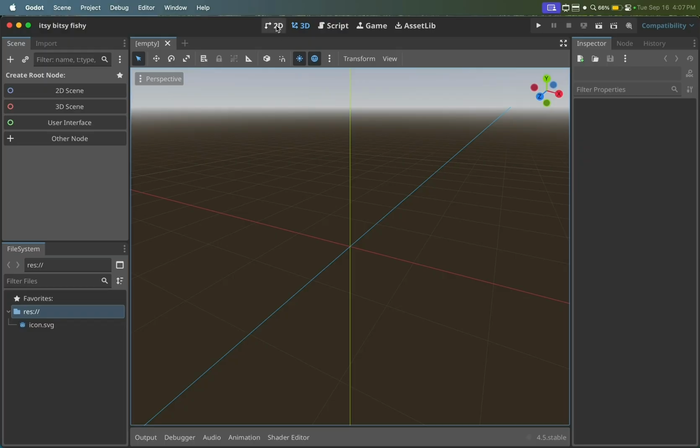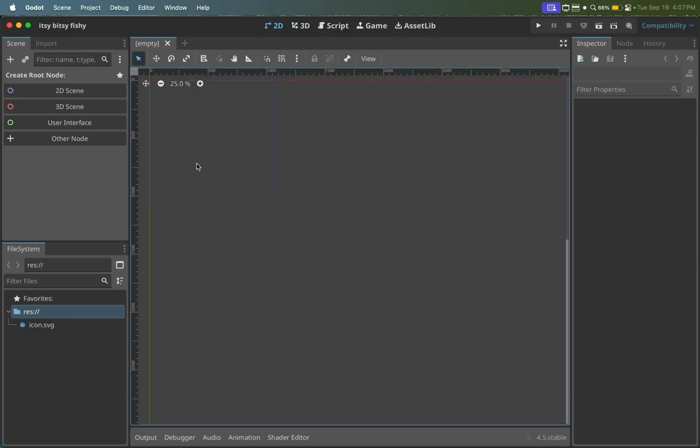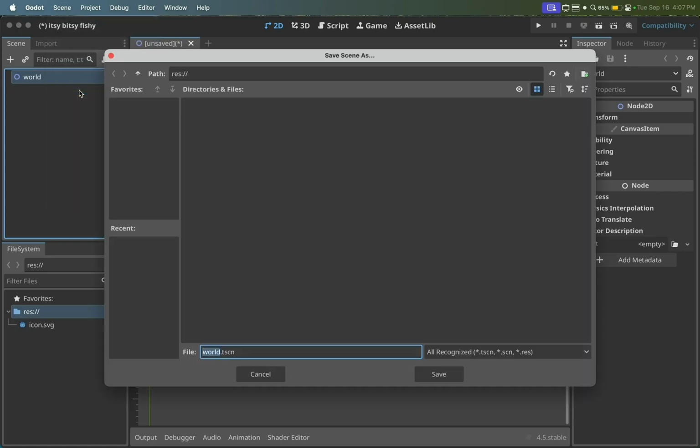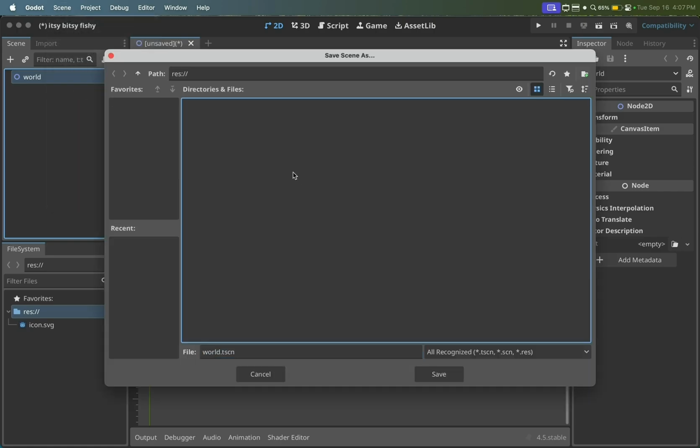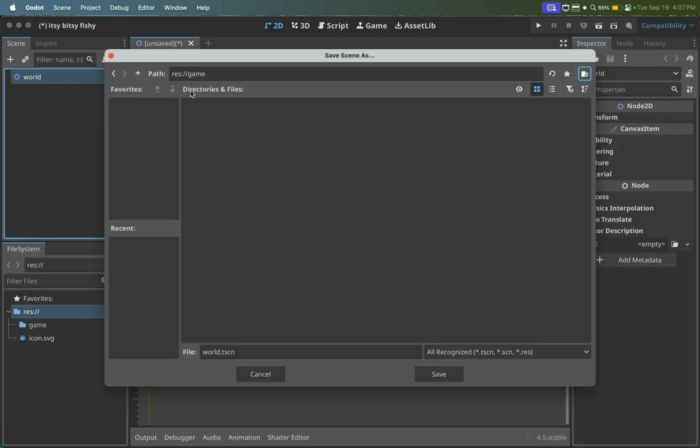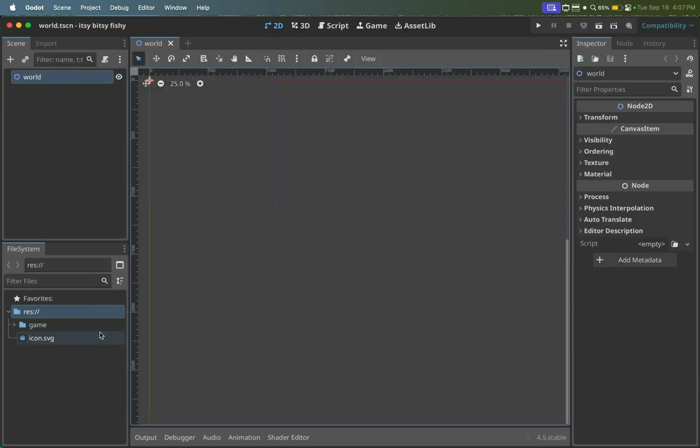Okay, now let's go to 2D mode. Create a 2D scene. We'll call it world. And save it. Scene. Save scene as. And I like to create a separate folder for all the game contents. I'll just call it game. Make sure we're in there. And save the scene here. And you'll see here in the Godot file system, changes are reflected.